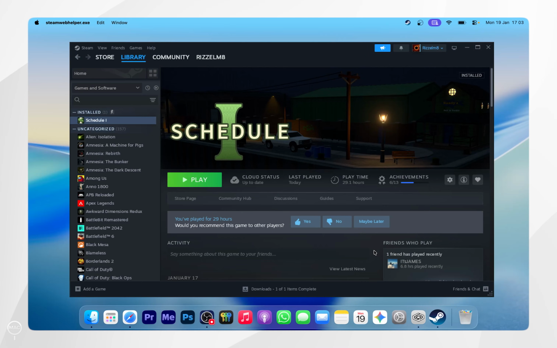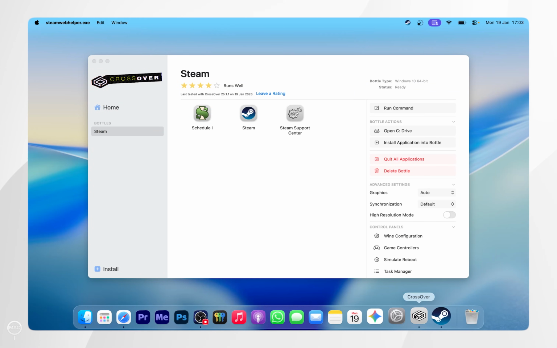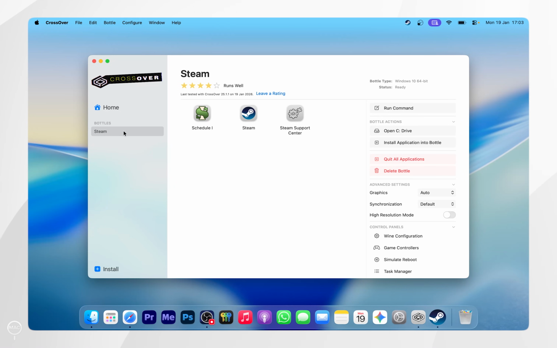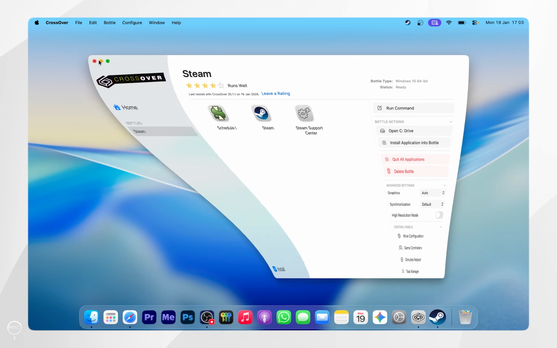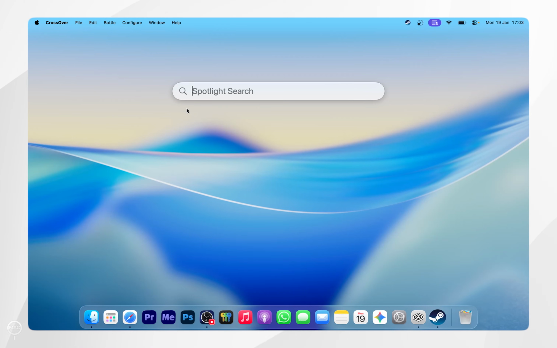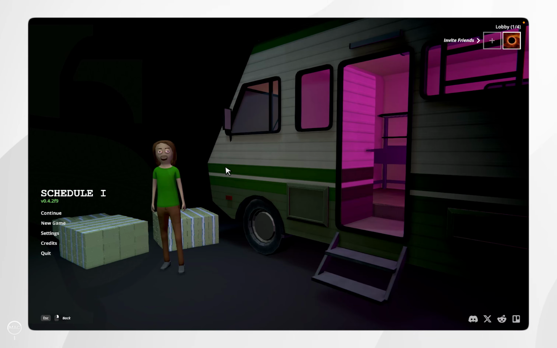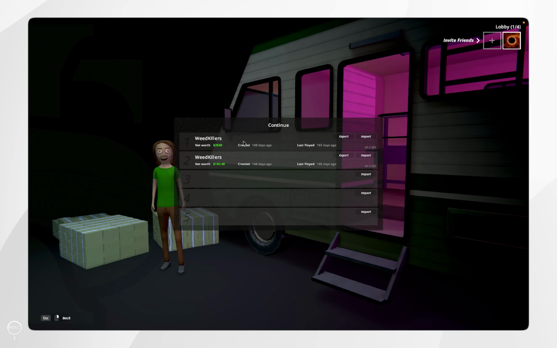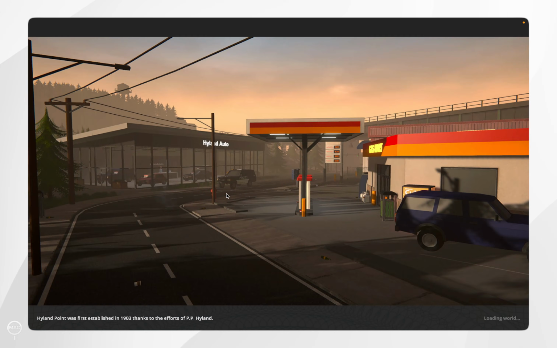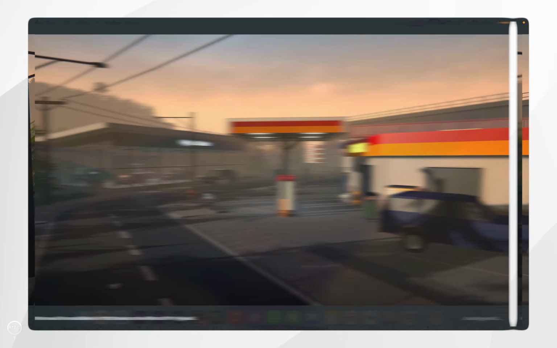Now we've downloaded our Windows game, we just need to open it up. So we can either open it up from Steam directly, or alternatively, we can open it up from the Crossover bottle that we installed earlier, or we can open it up using the Spotlight search as it gets recognized as an application on your Mac. As you can see, the game has booted up and we are now playing Schedule 1 on our Mac. So all we need to do is start playing it, just as we normally would.